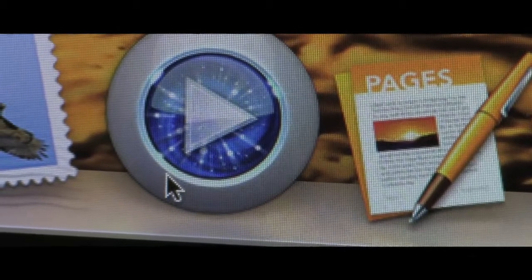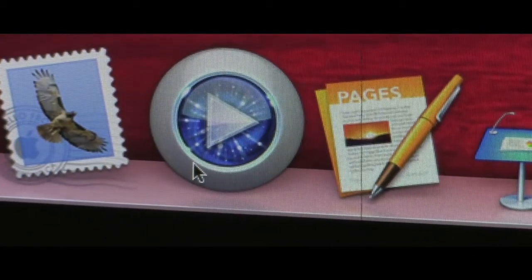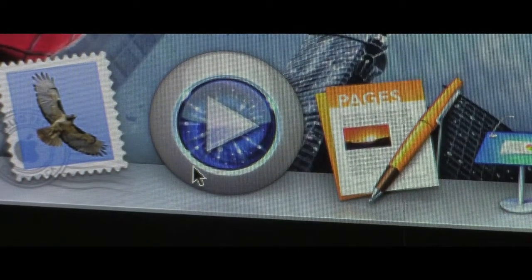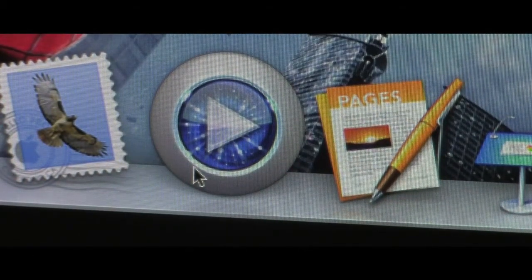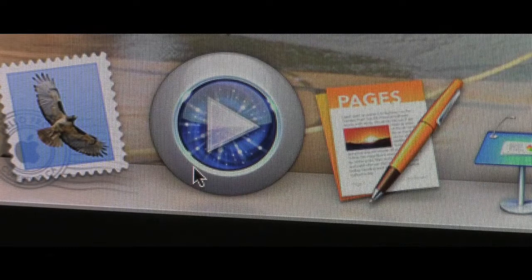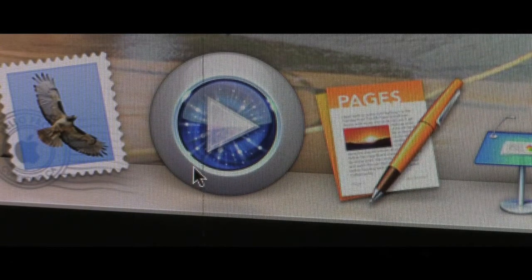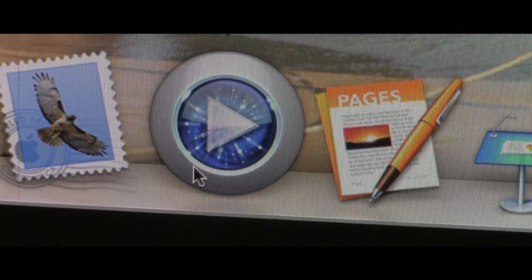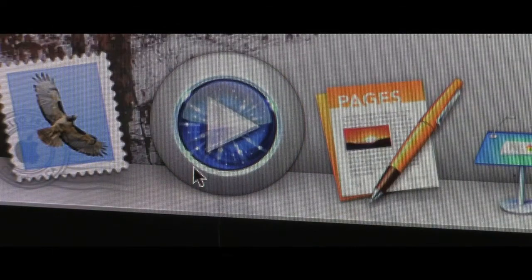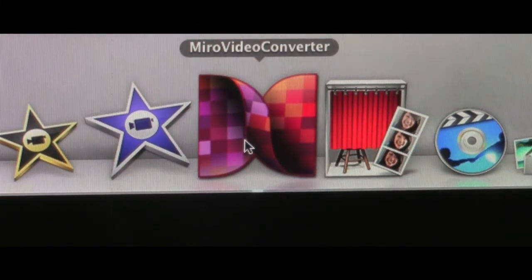So the next app here is MPlayer X. I haven't seen a lot of people using this, but it's a multimedia player which can play almost every media file type there is, except it has issues with QuickTime, but it's a really great app. Like I said, it can play pretty much any video type out there. I've enjoyed it. I've had it ever since I got my MacBook Pro, and I haven't had any problems with it. Moving right along is this app called Miro Video Converter.